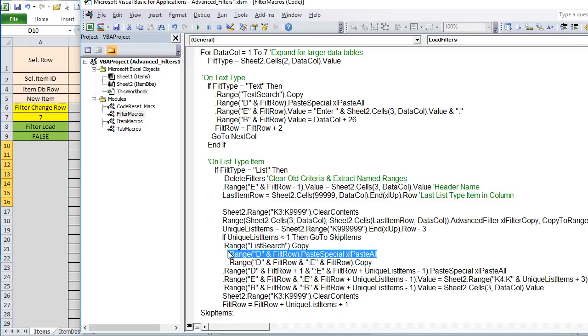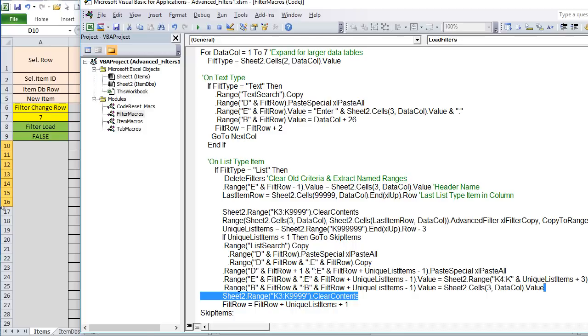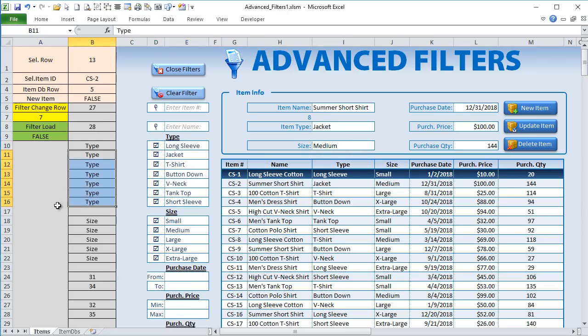Now we've got it just in one row, but now we want to copy it from that row and paste it all in, for the number of unique list items minus 1. Why do we do that in two steps? Because we have to add additional information in here. We need to put in the values of those cells, which are in K, starting at K4 all the way to the last item. We also want to put in this: I need to know what type. There are multiple lists, so I need to know which it is. Is it type, or is it size, or what is the value? So that's going to help us.